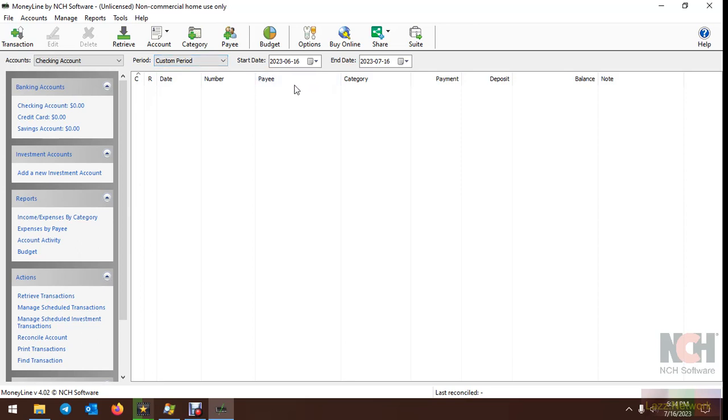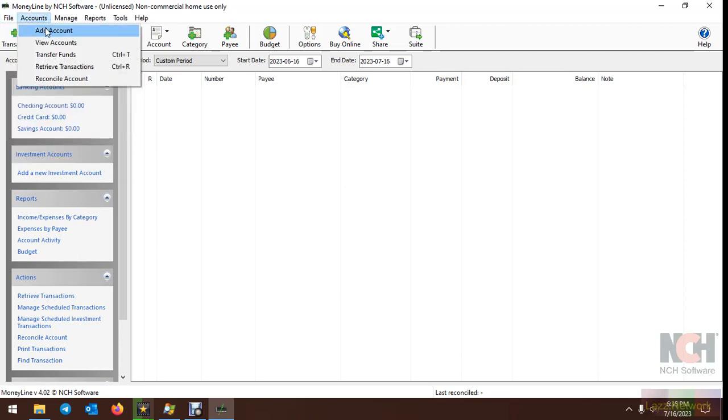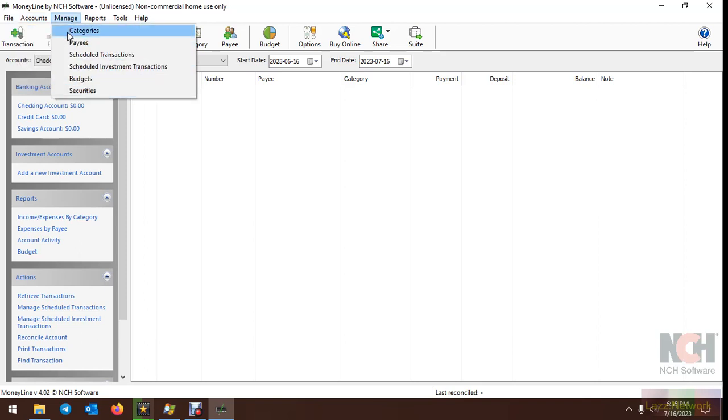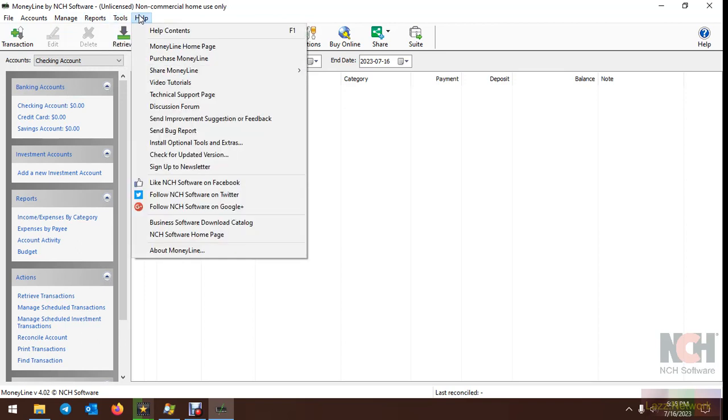All right. Let's check out the menu bar. Let's see. We got add transaction, show split transactions. Ooh, that sounds very interesting. Account information, register software, accounts, view account, add account, view account, transfer funds, receive transactions, reconcile accounts. We got manage. We got reports. We got tools, and then we got help.